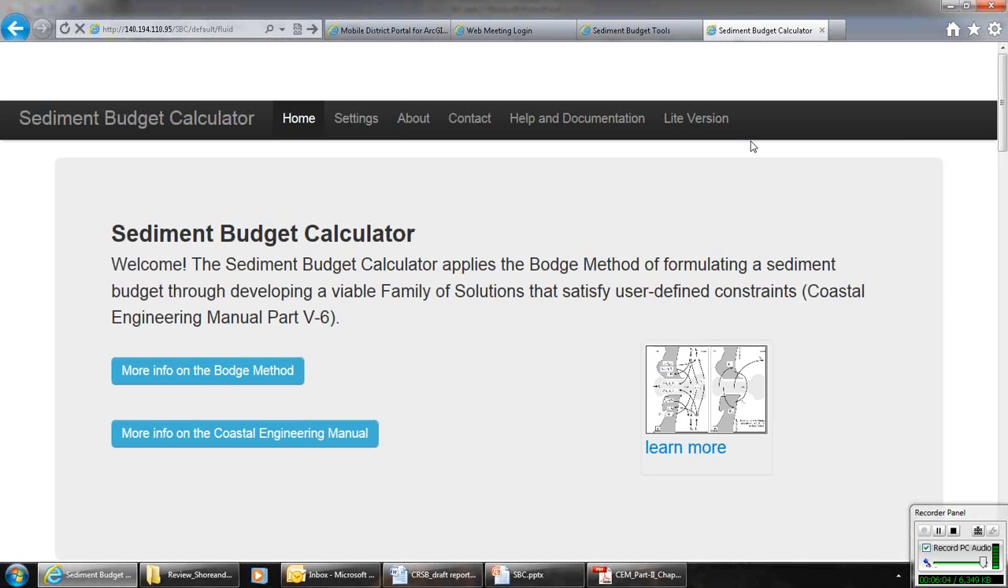So the SBAS, just in general, is a visualization of what the user is already inputting. On the other hand, we have the Sediment Budget Calculator, which is an online web tool that calculates a family of viable solutions for an adjacent beach and inlet sediment budget, given site-specific parameters defined by the user. And it applies the Budge method. Julie's going to go through this in more detail, but the Sediment Budget Calculator calculates multiple solutions for a sediment budget, as opposed to the SBAS, which calculates volumes and residual based on the user input.